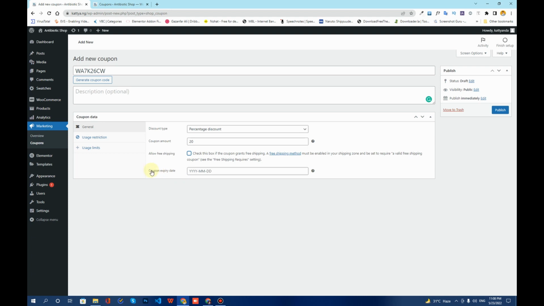Then after that, what you have is the coupon expiry date. Here you can choose the expiry date for your coupon. So for example, I choose the 31st, and that is it.